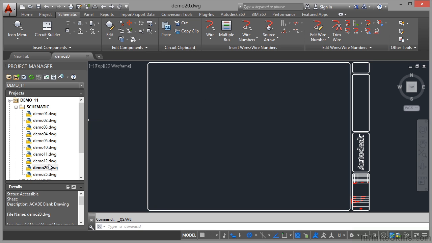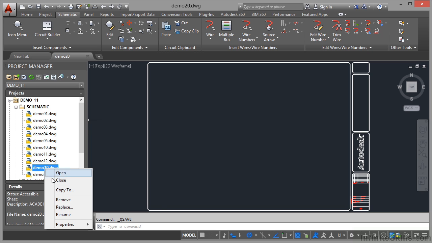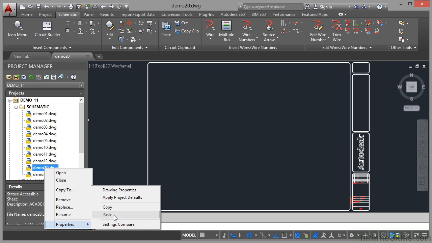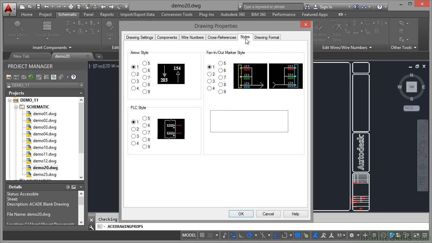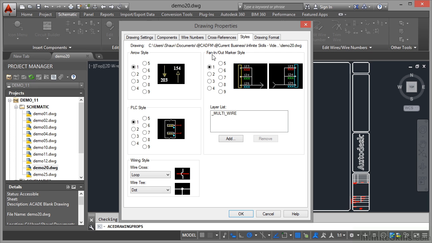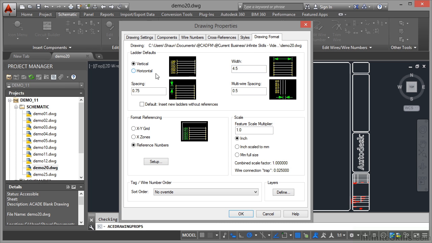If I go to Demo 20 here and right click on it, go to Properties here, and go into Drawing Properties, and I go up here to Styles, you can see that there are different styles available for arrows and so on. But if I go to Drawing Format, I can set my ladder defaults there. Now, you'll notice that these ladder defaults are exactly the same as the ones in the project properties if you go to the project properties.